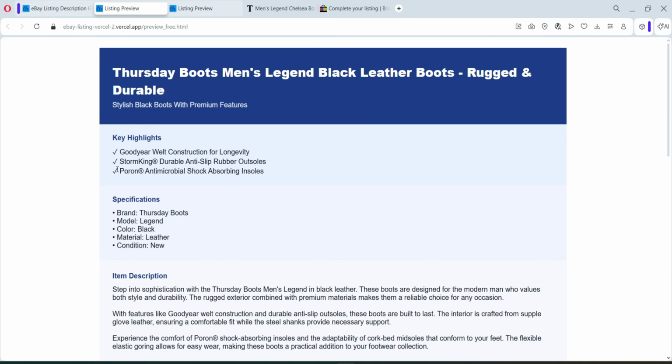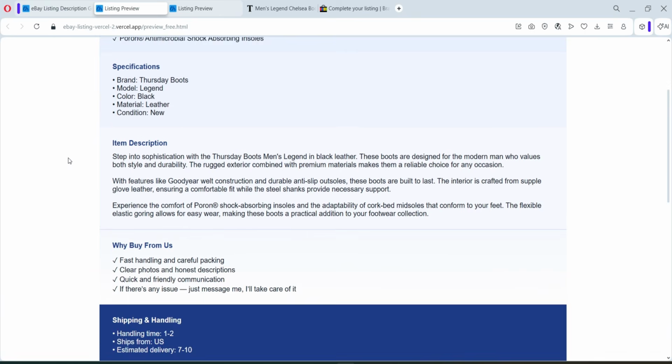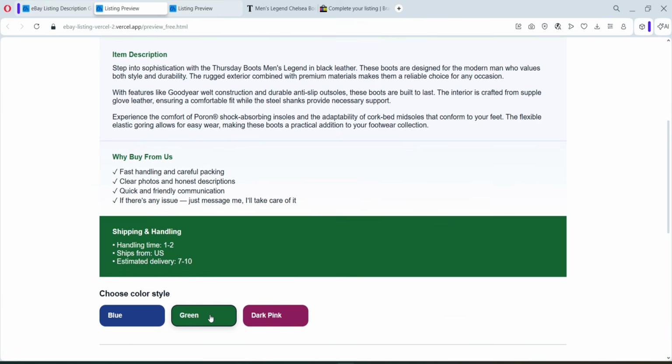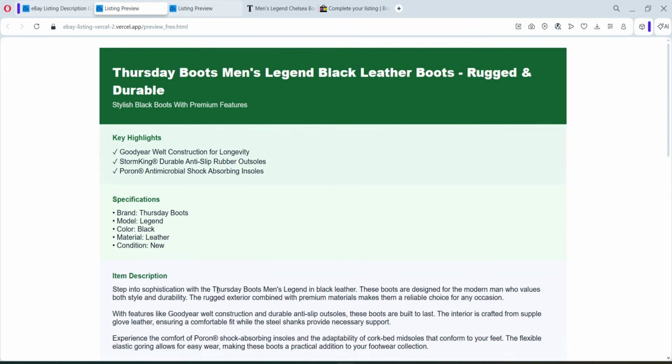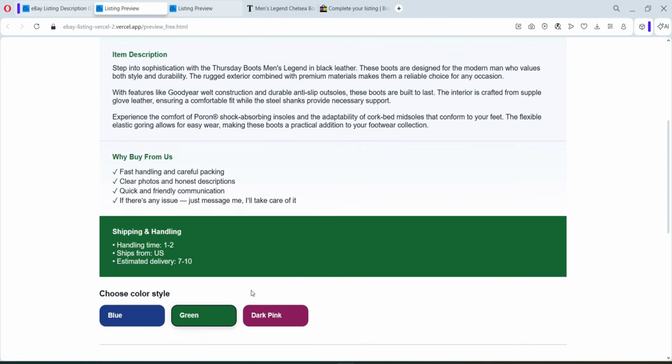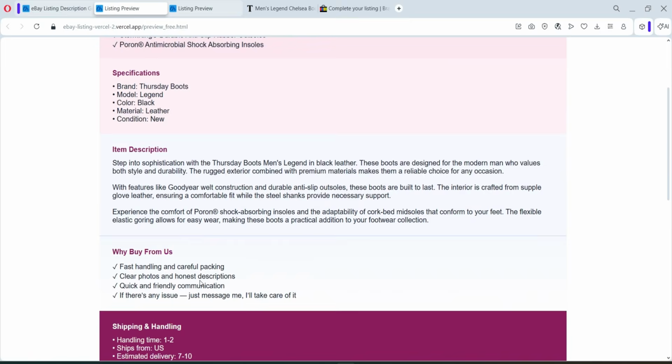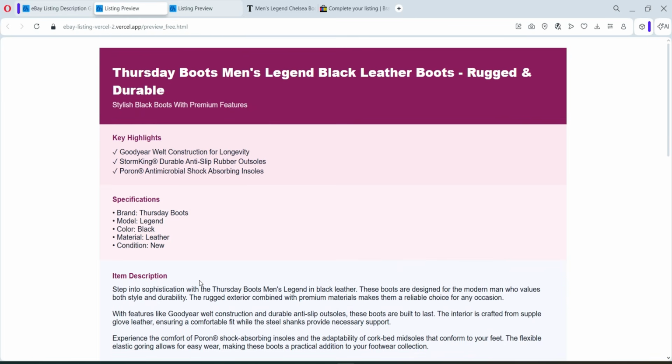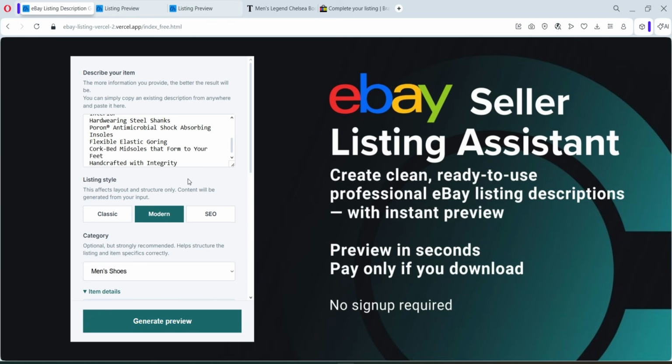Now, let's open the Modern template. It features a more contemporary look with visually highlighted sections and blocks, giving the layout a cleaner and more dynamic feel. Here, you can switch between different color schemes and immediately see how the listing design changes. This makes it easy to choose a style that fits a specific product or brand.